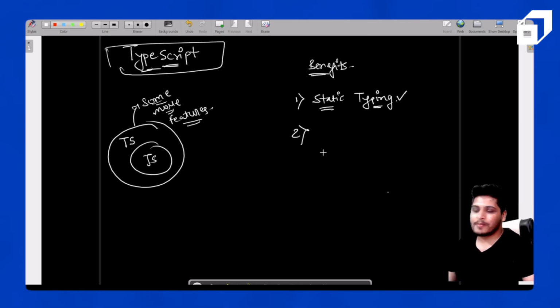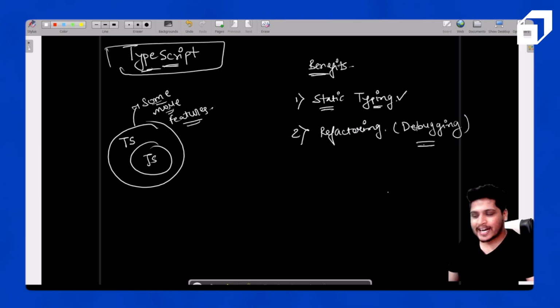Then the second benefit it gives us is refactoring. When we are writing some JavaScript or basically TypeScript code, TypeScript makes it easy for us to write clean code, to refactor our existing code, and it also helps in debugging. So it's easier to debug TypeScript code. We'll also see that.